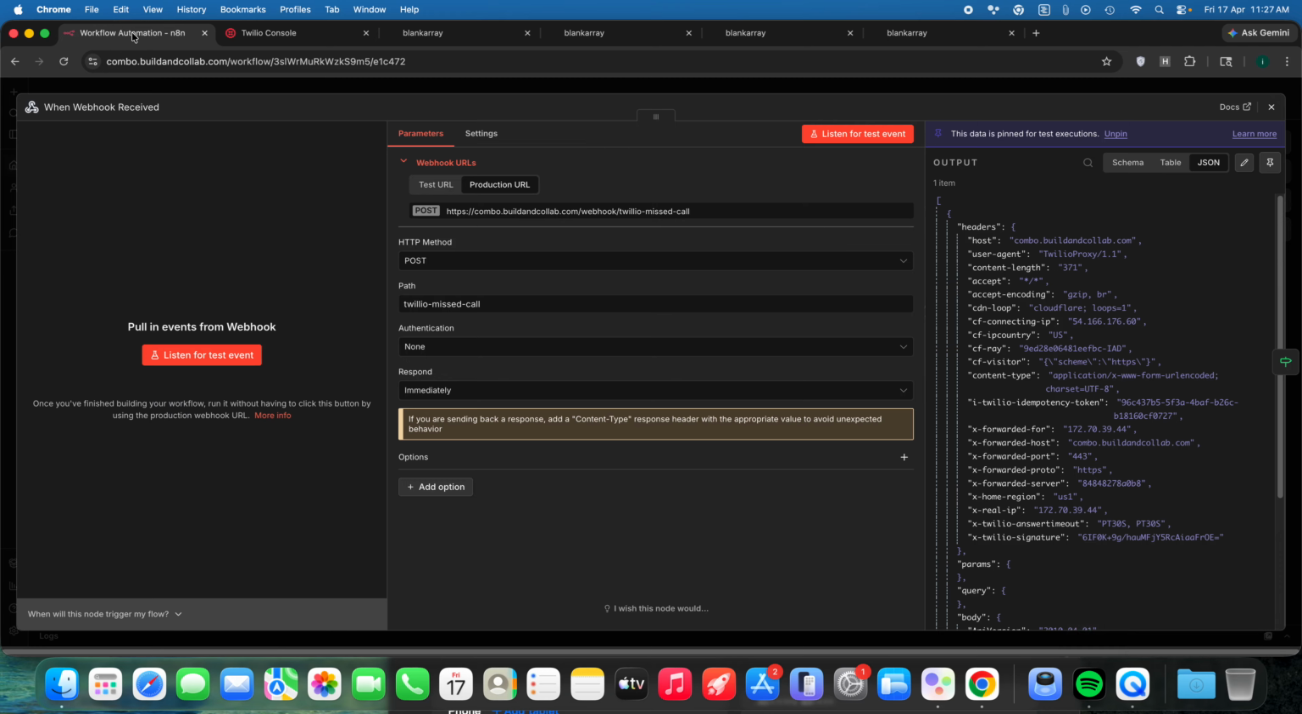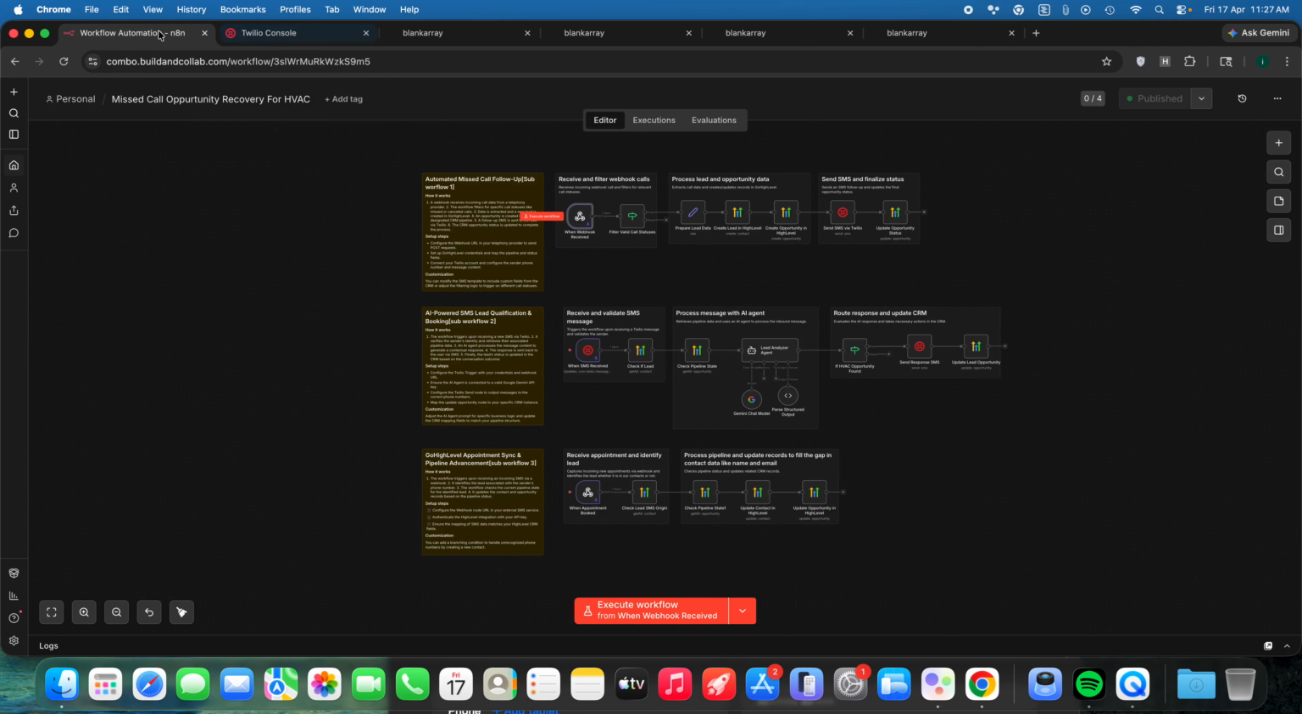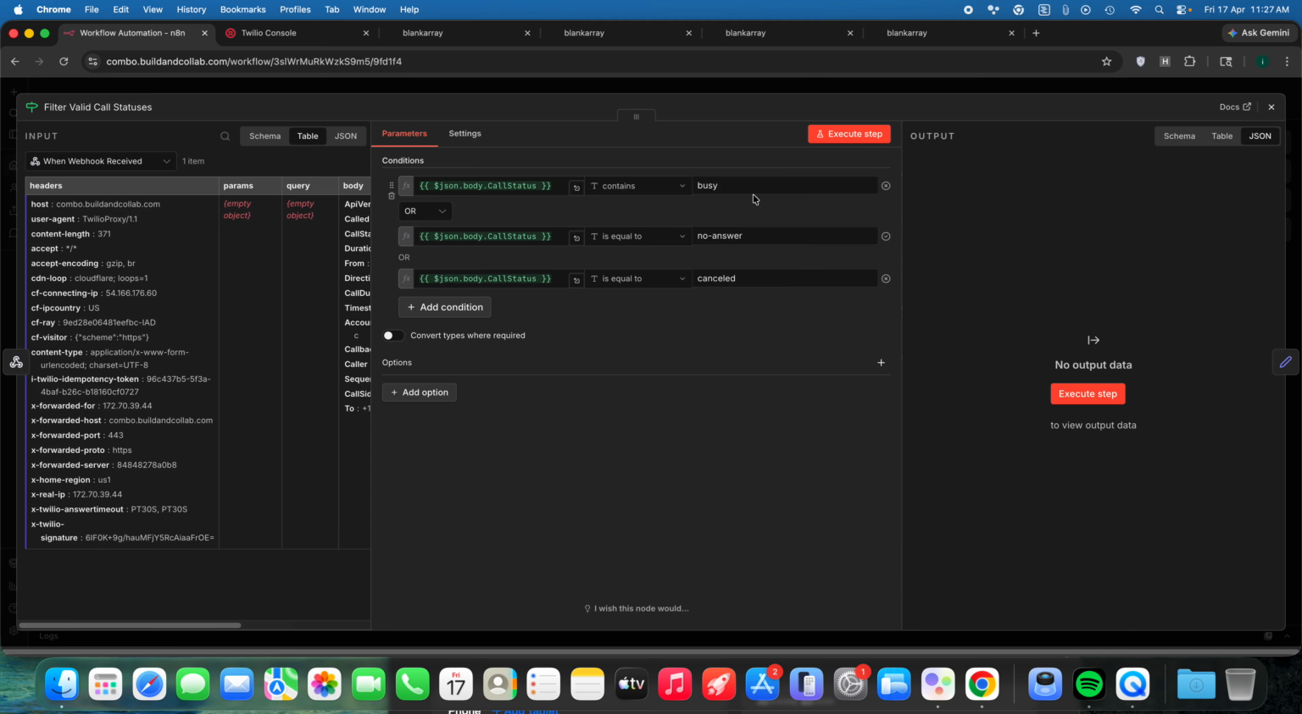That's simple. So Twilio will send each and every event whenever the call status changes. But as I told before, we only need three scenarios: when the caller is busy, when there is no answer, technically a missed call, and when the user himself cancels the call, or due to some network issues or other issues the call was cancelled. So we only have to filter out these conditions.